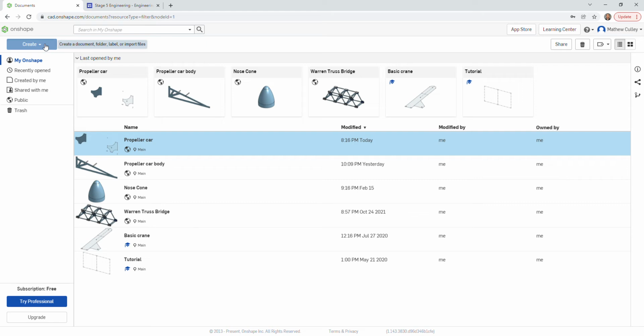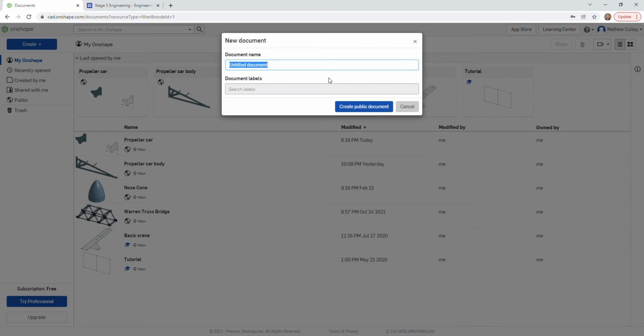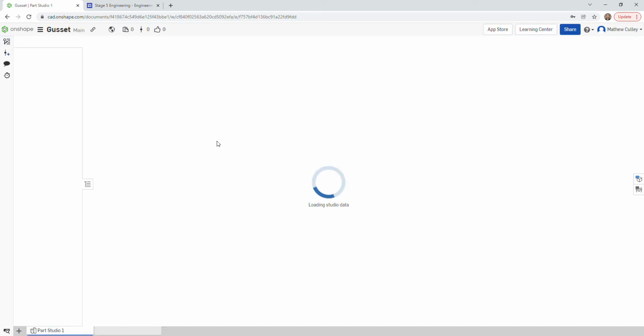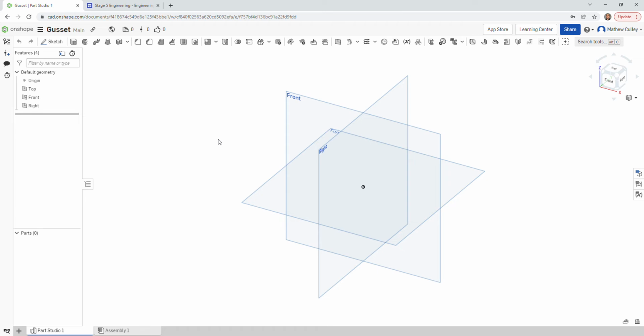So the first thing you want to do is to create a new document. We just click up here, document. We're going to title it. I'm going to title this one Gusset. Okay, create new document. Then we come to this workspace.